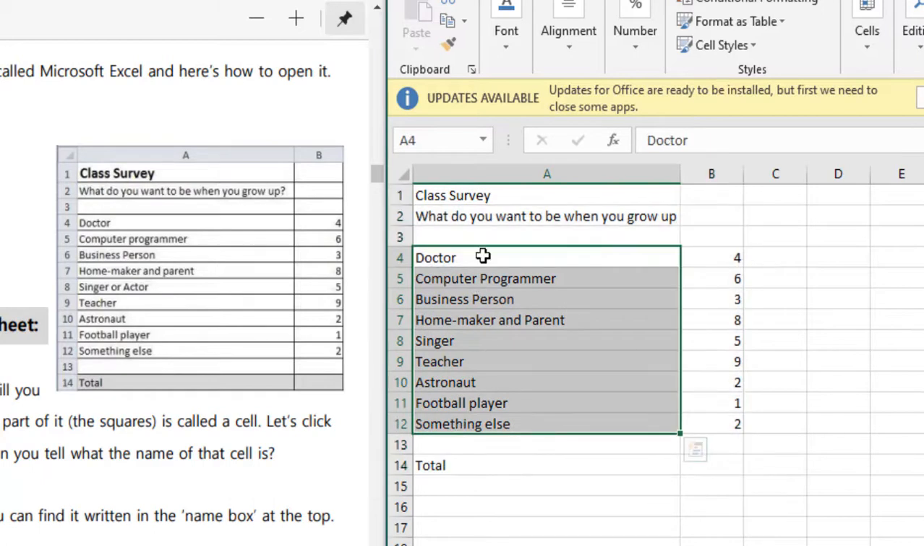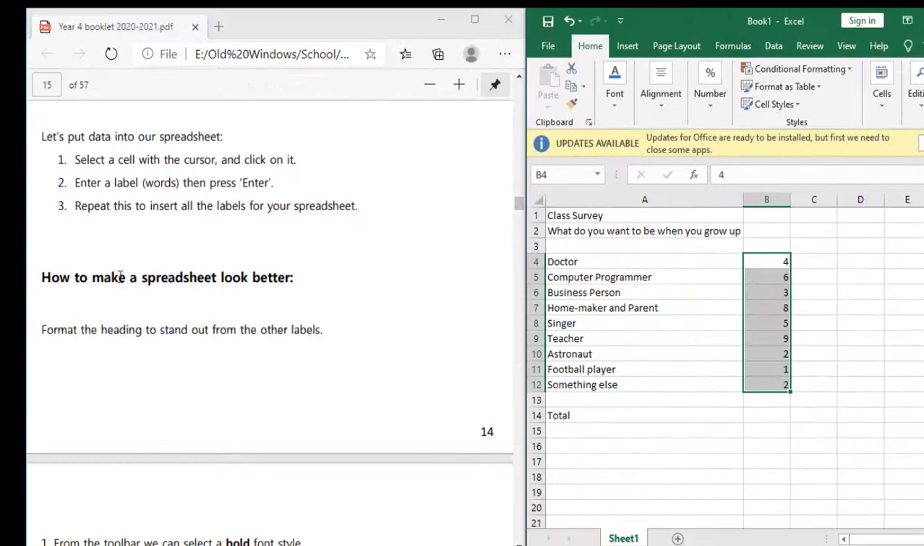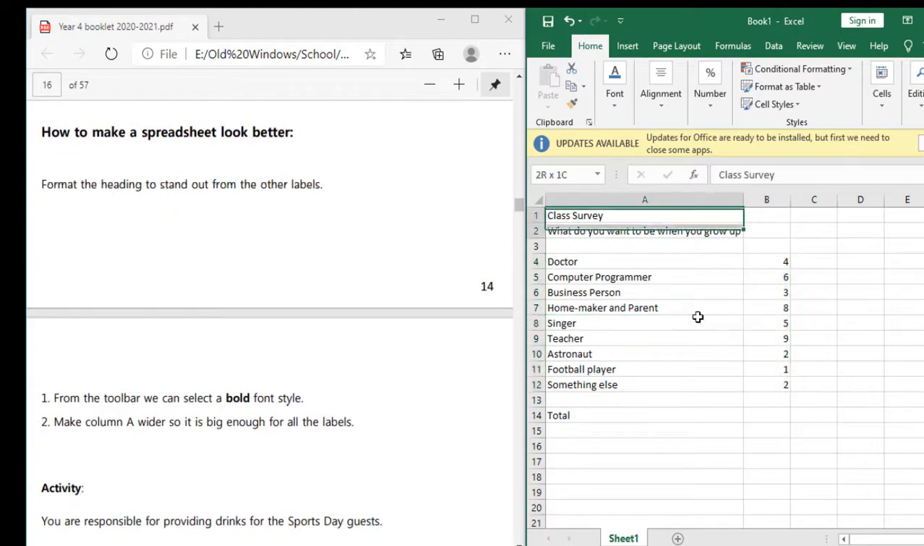Now I've created a list with all of the occupations that I can find, and I asked all of my friends what they want to become, and these are the numbers. Now we're done with creating a spreadsheet. Now we want to make it look better. How to make a spreadsheet look better: format the spreadsheet to stand out from the other labels. So this is our spreadsheet.